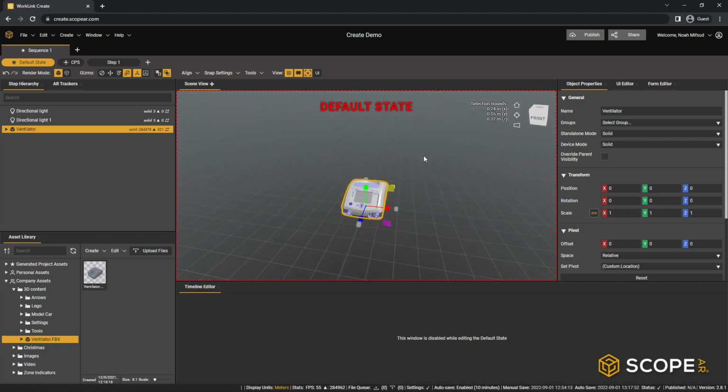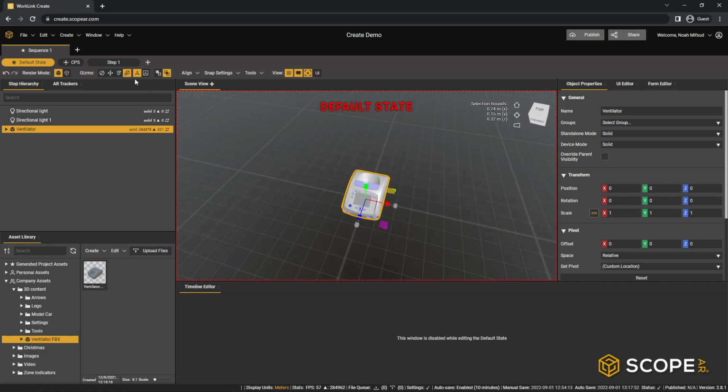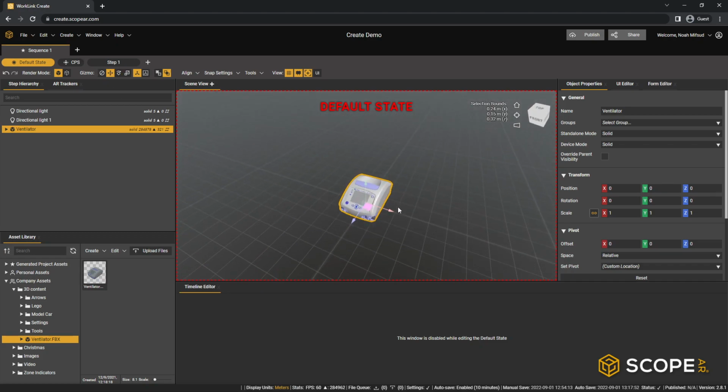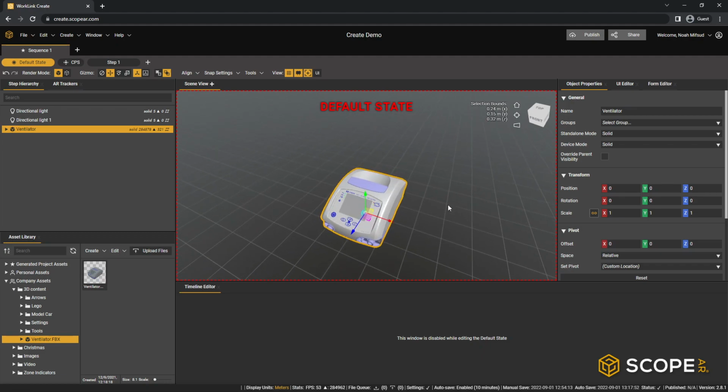Okay, so we have our asset. We've talked about how to look around and navigate in our scene, and we've also covered the basic gizmo tools to manipulate our asset. The final thing we should cover before authoring is how to resize the windows that we're looking at here. So we've already covered that we have the step hierarchy, the asset library, timeline editor, object properties window, and this entire system is basically divided into these different sections.